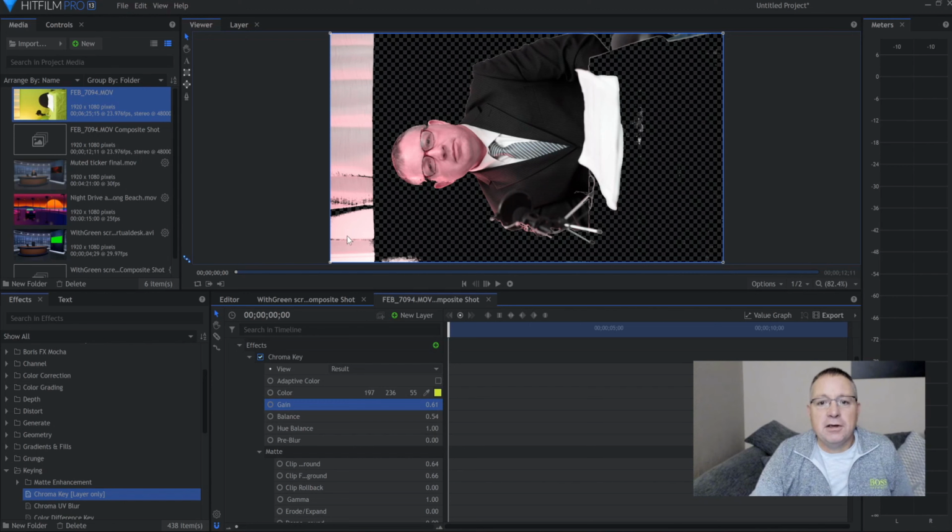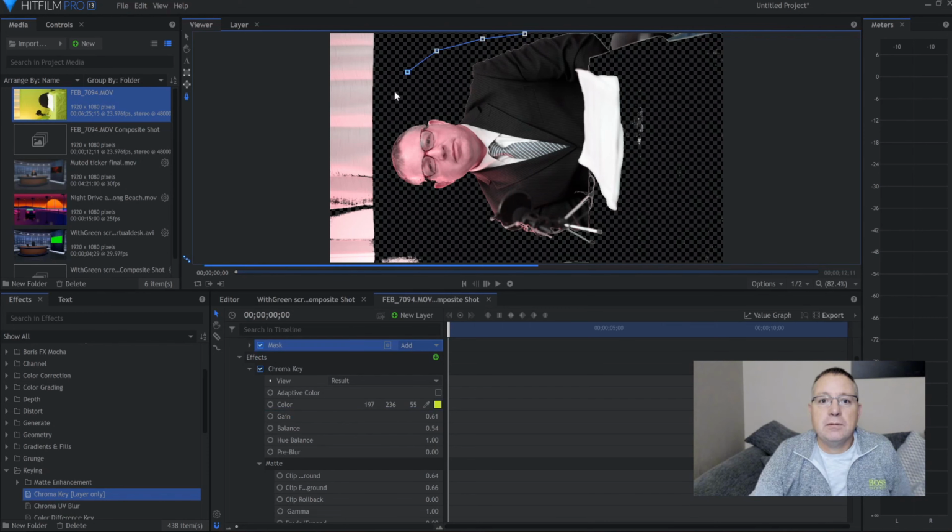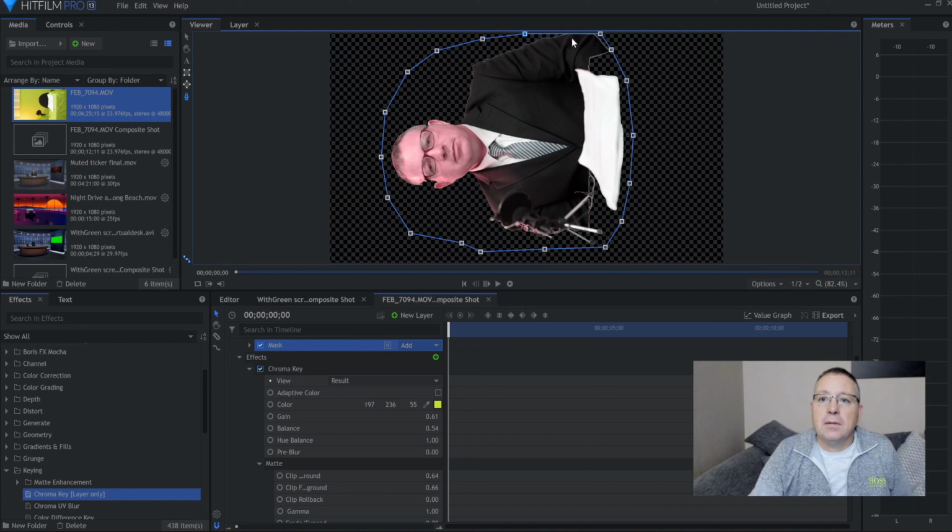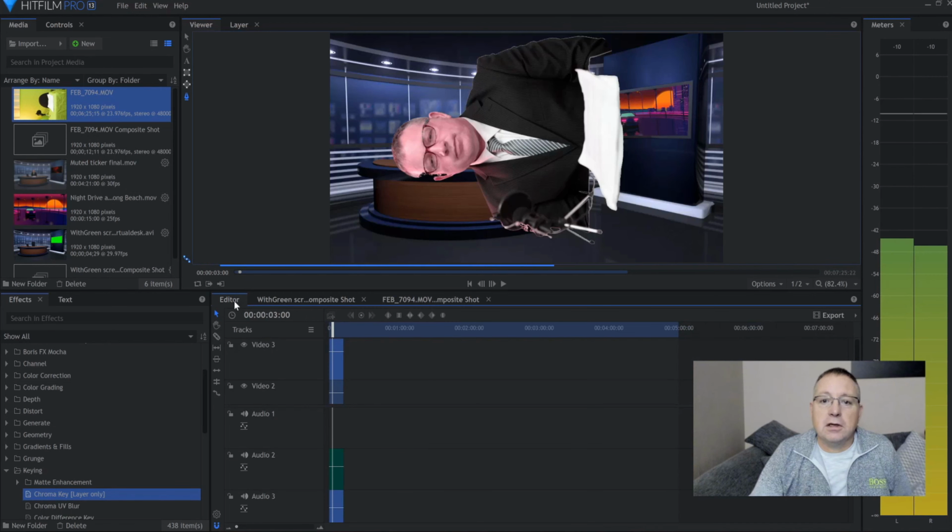Yeah, so we want to get rid of these curtains, parts of this desk. Now the way we do that, use a masking tool. On here you have a masking pen, freehand mask tool, and you simply click around the bits that you want to keep. And let's have a look how that looks.